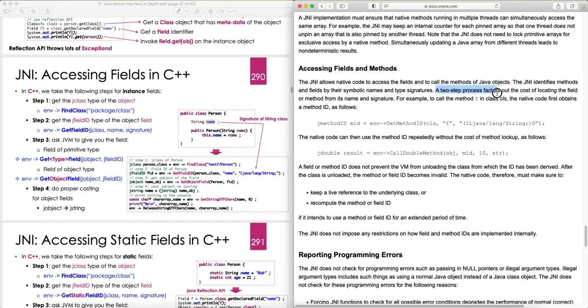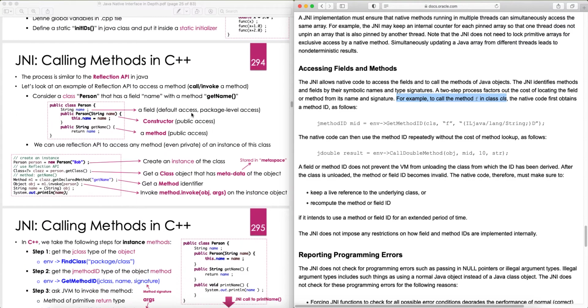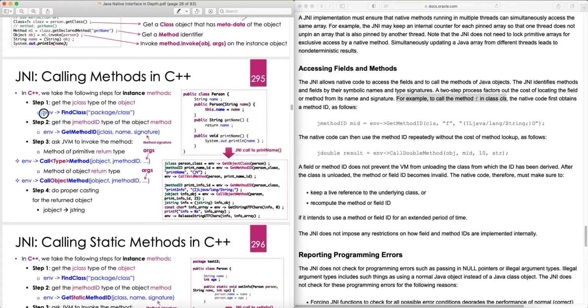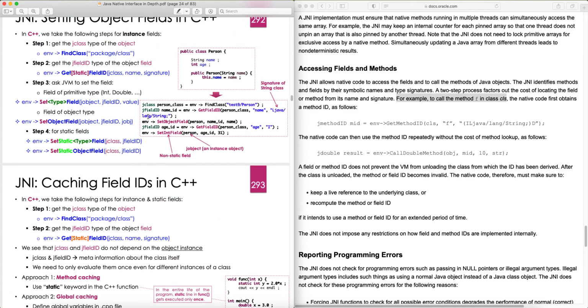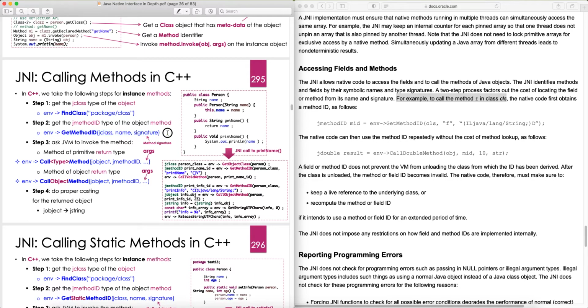A two-step process factors out the cost of locating the field or method from its name and signature. For example, to call the method f in class CLS, so setting an object's fields and then calling methods. Again, very similar to reflection, we get the jclass and then get the method ID, right? So for fields, we get the field ID. For methods, we get the method ID. That tells the JVM where this method pointer is inside the class. This is the offset from the object pointer, that is the header of the object.